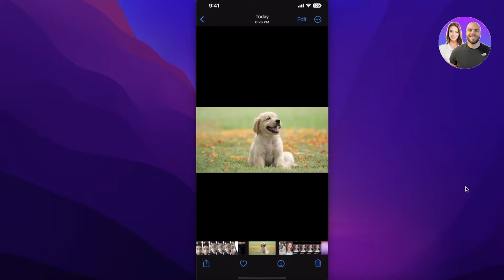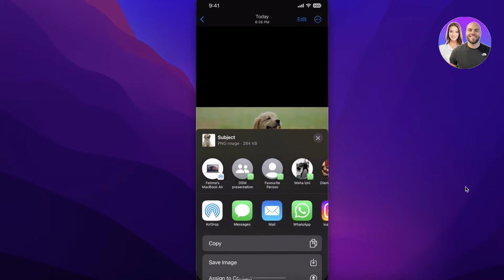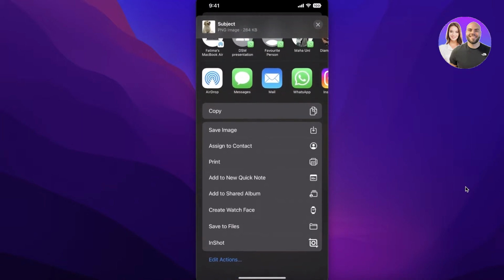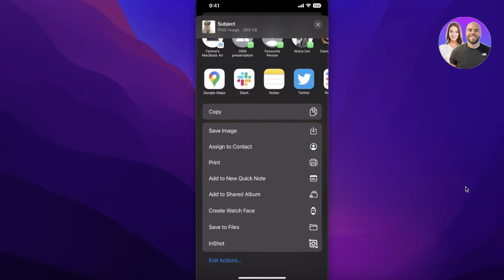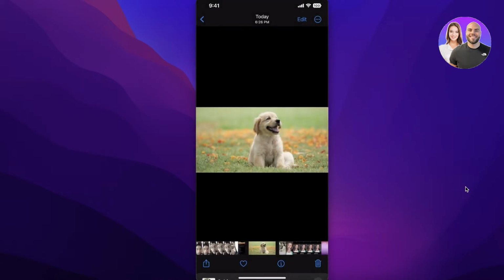Or you can do a long press on the object or on the person and just click on share, and you have multiple different ways that you can share. So you can save the individual person as an image. You can also AirDrop it, message it, mail it, or use any of your other messaging or social media applications and share that over there as well.